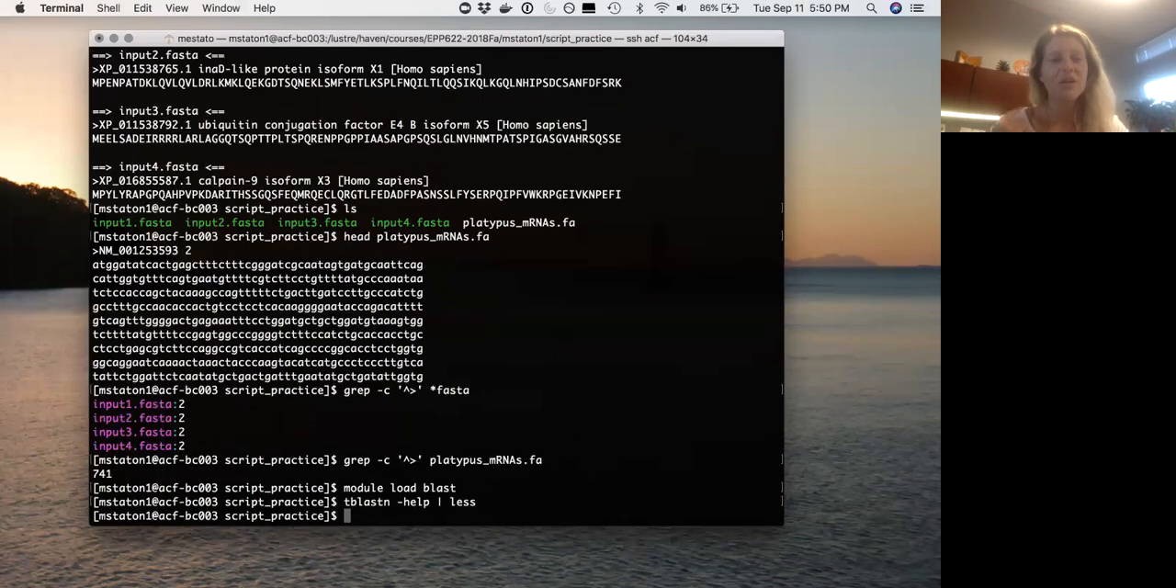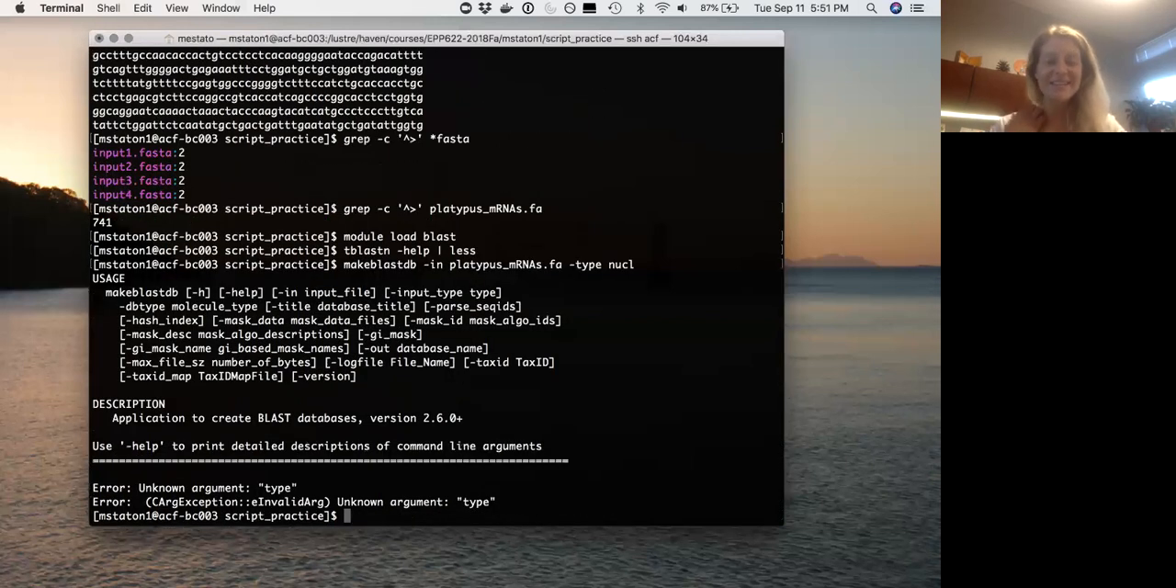But before I get ahead of myself, we still need to make our database. And the command for that is makeblastdb. So I'm going to say makeblastdb. The flag for input file is -in. I'm going to do platypus mRNAs. In this case, they are nucleotide. So I believe the command is -db, no, I think it's just -type and nucleotide, NUCL. So I'm trying to remember this, and I might not have it right. And indeed, it says, oh, hey, that -type, that's not a thing. That's not a flag I know about. But looking in this usage, I can see I forgot the -db. So -dbtype, and then the molecule type.